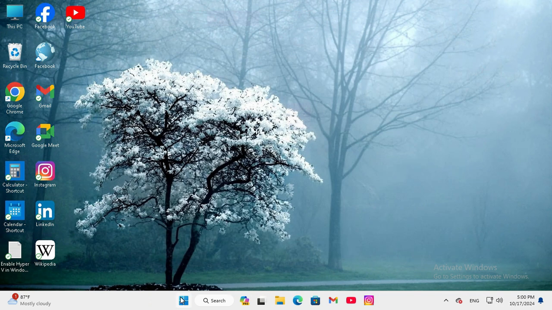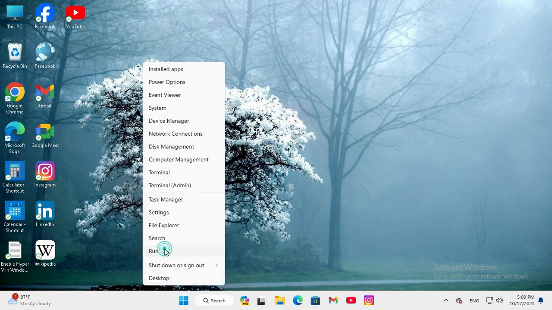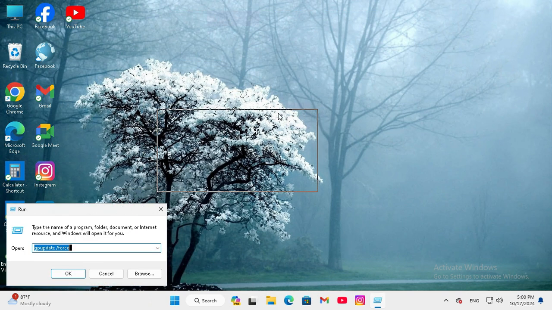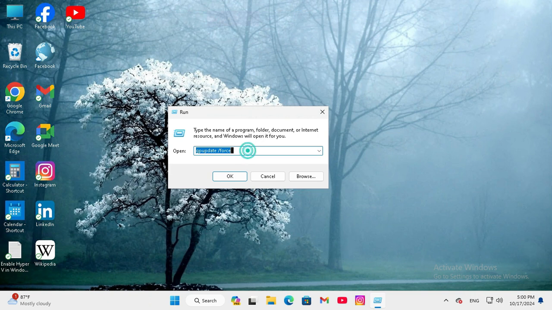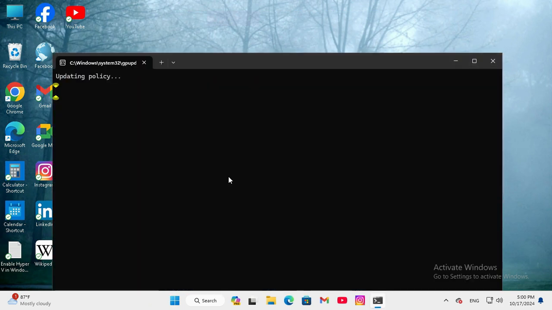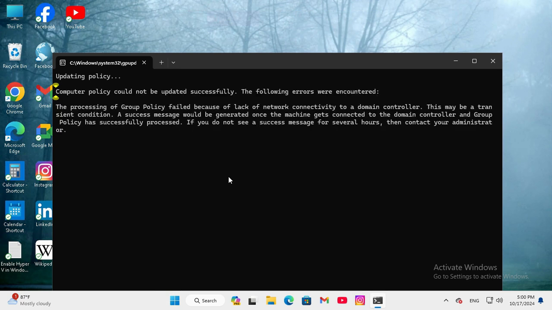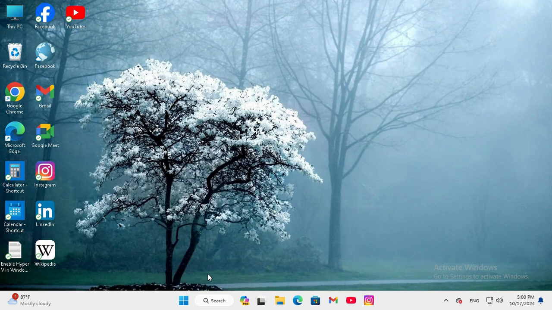Now right click on the Start menu, click on Run, and in Run type gpupdate /force. Now click on OK. Updating policy. Now I am trying to open Registry Editor.